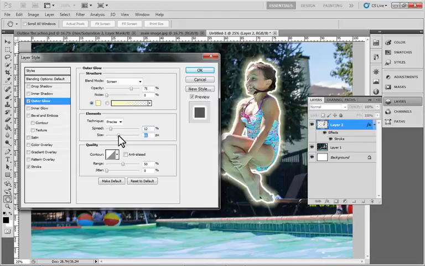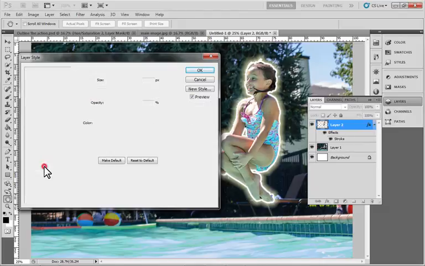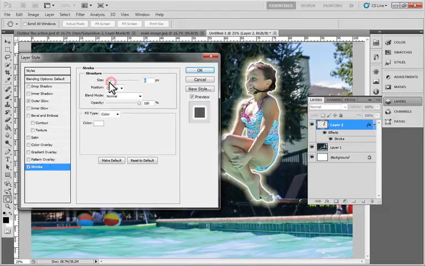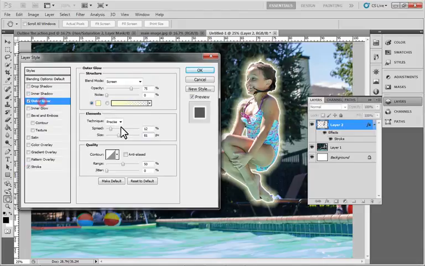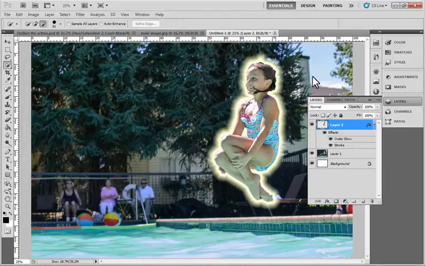Let's adjust the stroke a bit and make it a bit thinner. Looks good. You can play around with how wide you want the glow effect to be, and also increase the opacity, maybe. Yeah, looks good. I'm changing the opacity to make it more visible. And now we have our glowing effect.